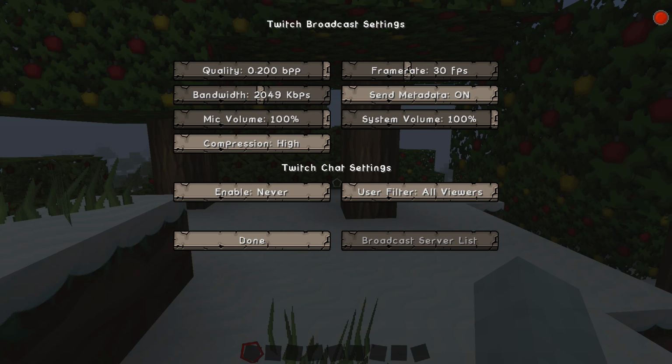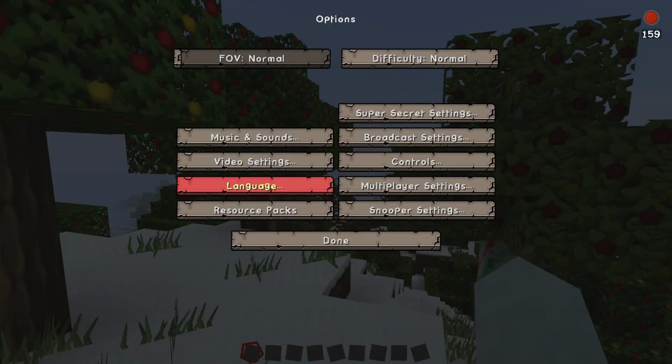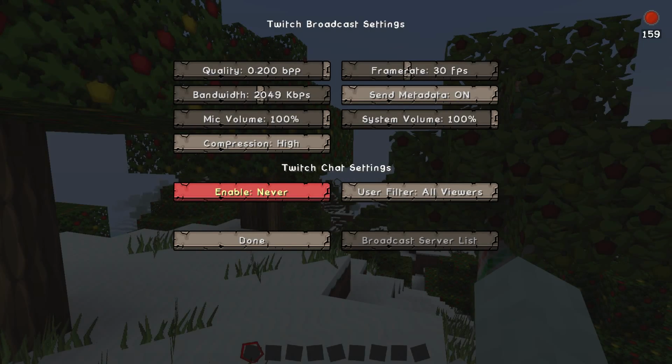Now, I'm going to set it to all viewers. You can change the enabled state of the Twitch chat. So even if you're in single player, like I am right now, you can change it so it's never on. So the Twitch chat will never appear, ever. Even if you're on single player and not streaming, you can still see the chat by choosing always, which is pretty cool. And then you also have enabled whilst streaming, so you only see the Twitch chat whilst you're live.